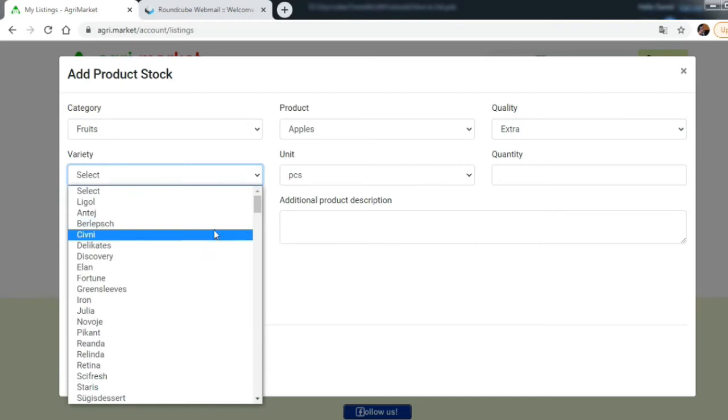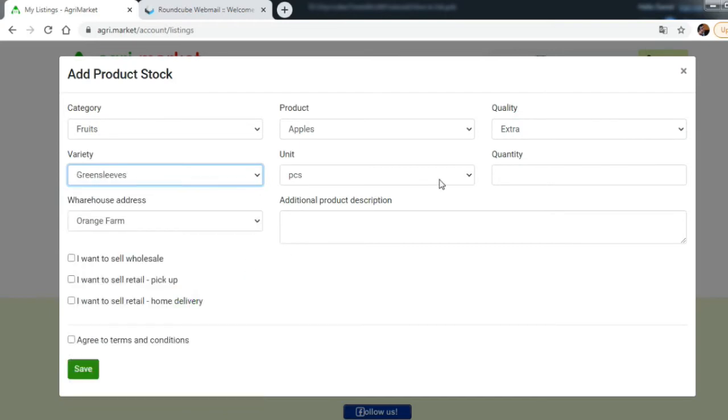Select the variety of product, if applicable. Select the appropriate unit of measurement in which to sell this stock of products. In the quantity field, enter the quantity available for this product stock, and then select the point of sale where this product stock is located.